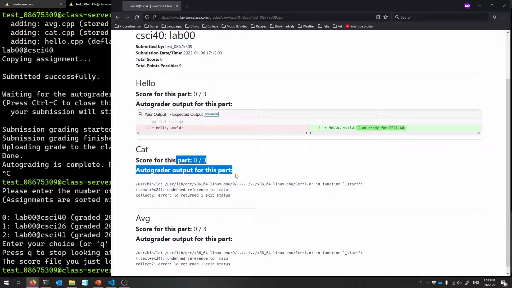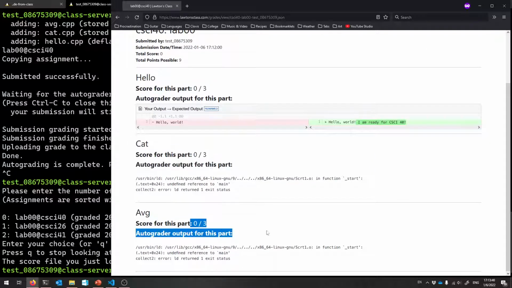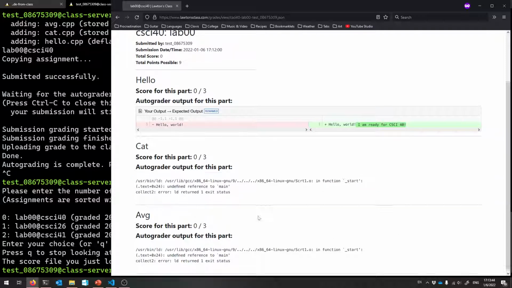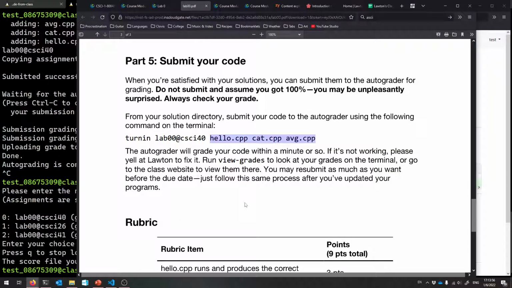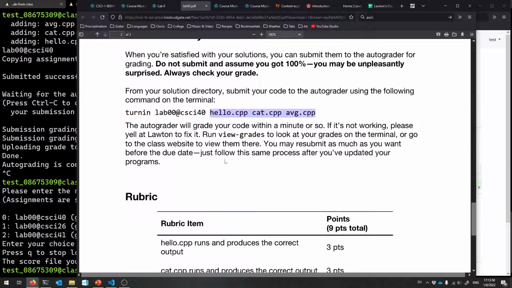And the rest of these, they were empty programs, so they didn't even compile, and that's what this garbage is saying right here. Okay, so just yell at me if you can't understand what the autograder is saying, but that is how it works in a nutshell. And you can keep turning this in until the due date. Just get the best score you can in the time that you have, and that will be your final score. So just keep on turning it in up until the due date. You just follow this exact same process, and whatever you turn in last is your final score.